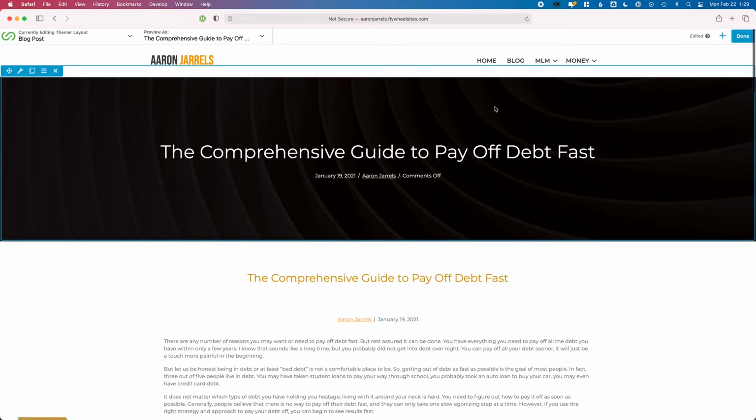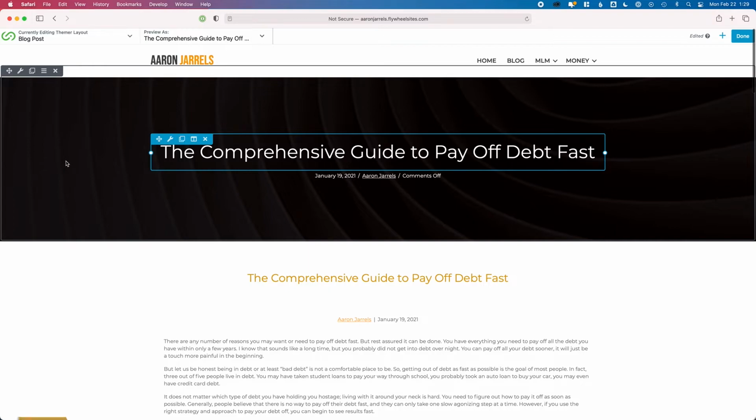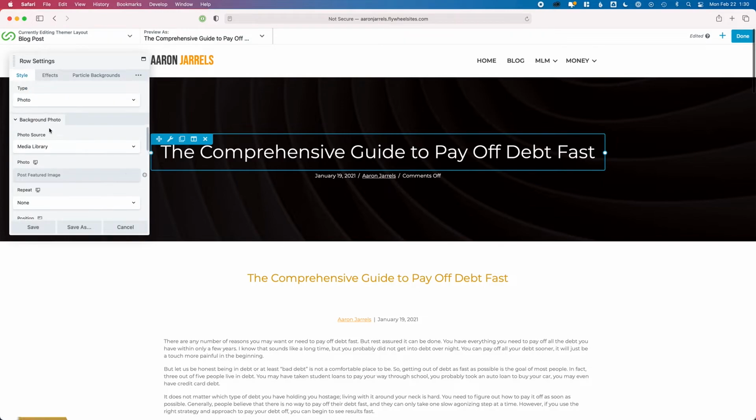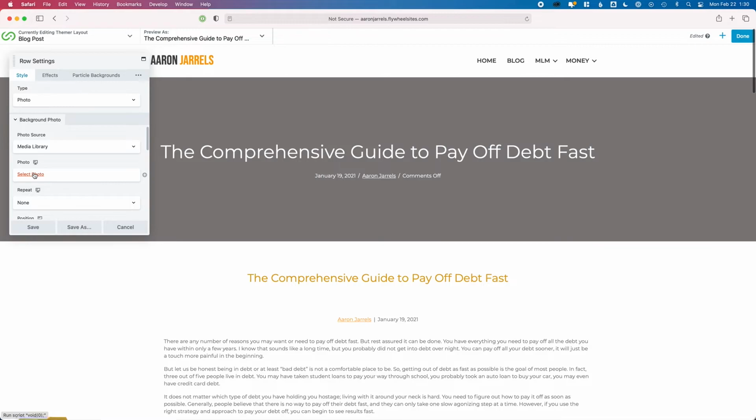But see this cool little background here? We have a little, like a subtle design back there. So what we can actually do is come into your row settings, and where we see background photo, the photo source is media library. Let me just get rid of this so you can see. So normally you would say select photo, and you would click this and then go into the media library and set the photo.